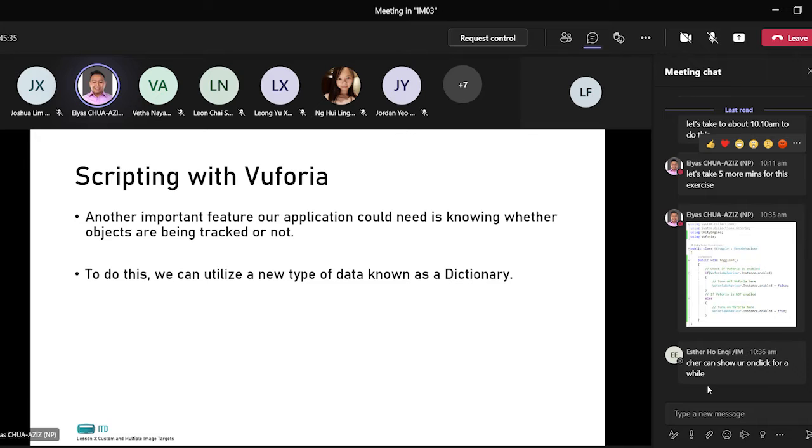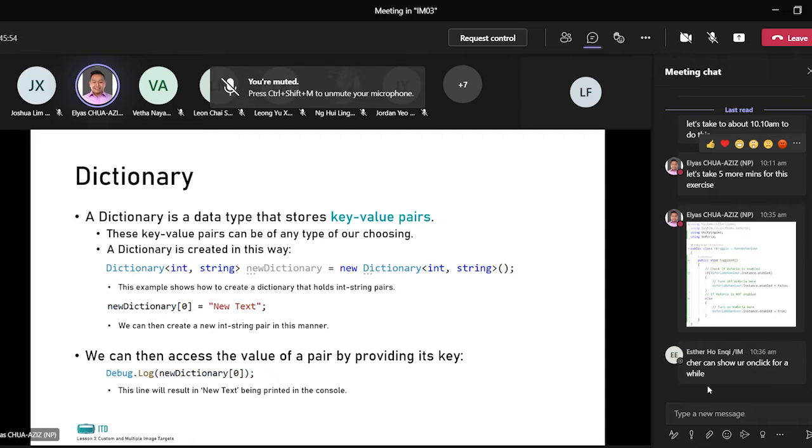I believe all of you have heard of a dictionary, as in the physical dictionary, right? We flip through a dictionary, look for a word, look for its meaning. So we'll use something called a dictionary in C# now. A dictionary is a data type that stores key value pairs. These key value pairs can be any type that we want.